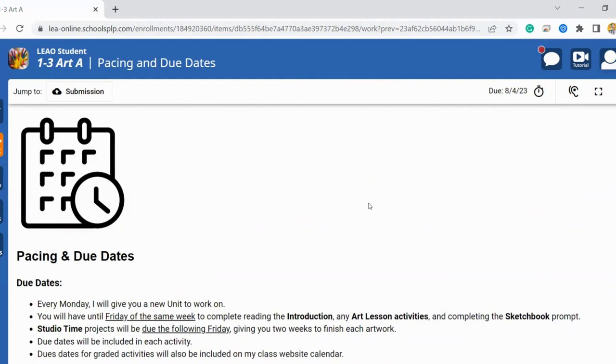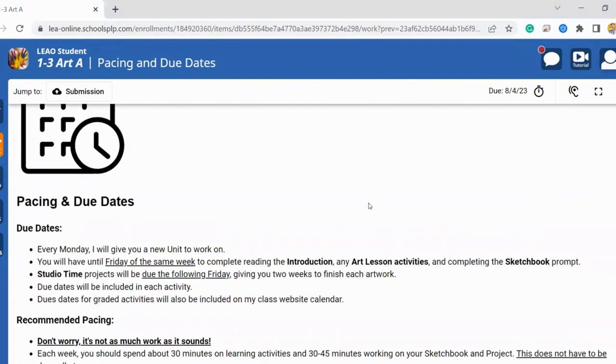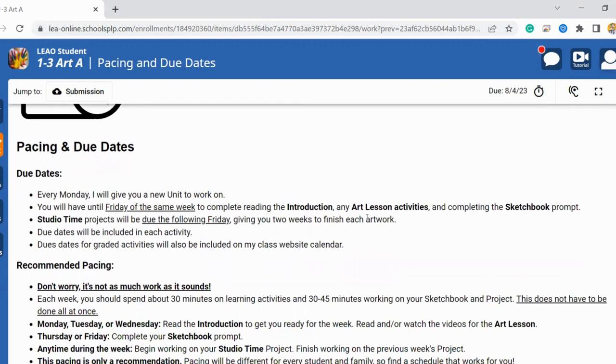Next, we will get into the pacing and due dates. Like I said, every Monday I'll give you a new unit to work on. You have until Friday of that same week to complete reading the introductions, any of the art lessons, and complete your sketchbook prompt. Your studio time project you'll have 2 weeks to complete. So this will be due the following Friday from when it is assigned.